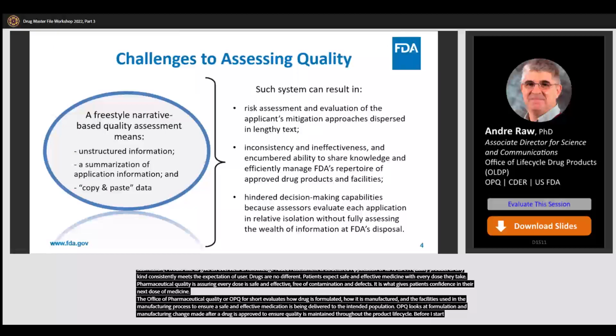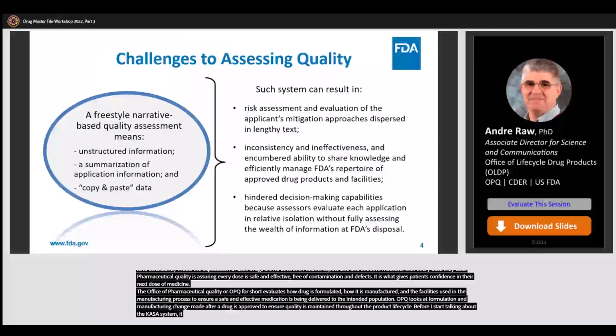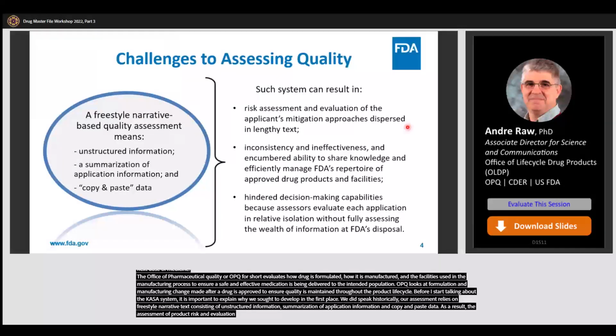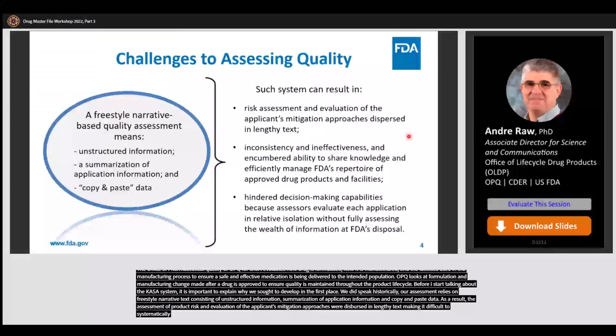Before I start talking about the KASA system, it is important to explain why we sought to develop it in the first place. We did this because historically, our assessments have relied heavily upon freestyle narrative text consisting of unstructured information, summarization of application information, and copy and paste data. As a result, the assessment of product risk and evaluation of the applicant's mitigation approaches were dispersed in lengthy text, making it difficult to systematically locate and compare.